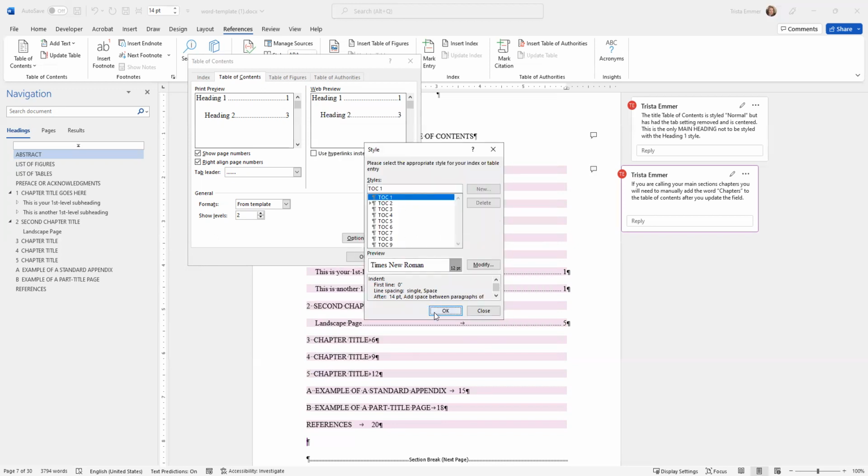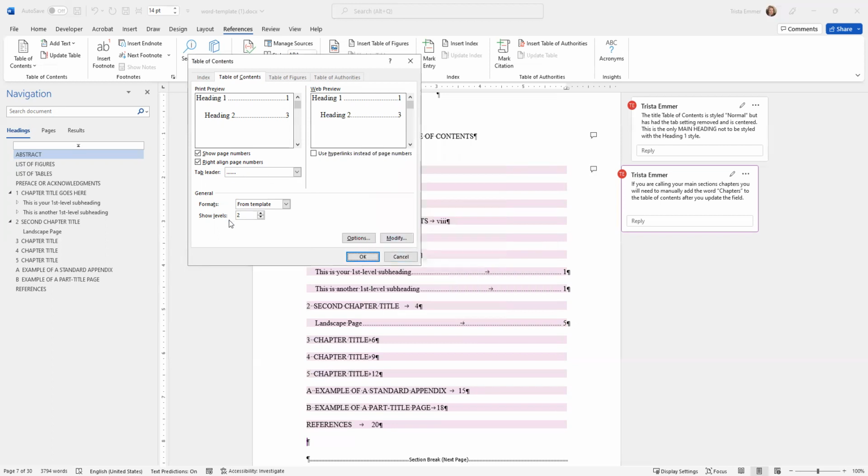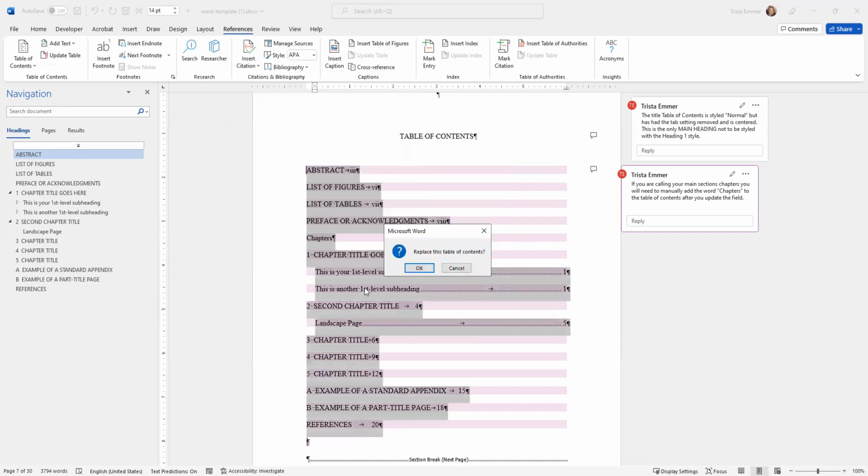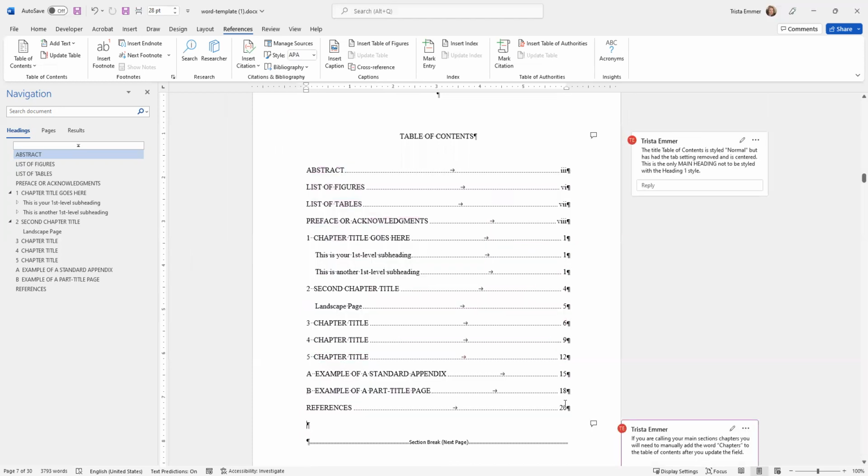And then we're going to hit okay, because I'm going to show you what that does. Everything here stays the same. The tab leaders are still periods there. And we're going to go okay. It's going to ask us if we want to replace this highlighted table of contents, and we're going to say yes. So that fixed the indent being away from the first margin. We still have to fix the spacing on these subheading levels.